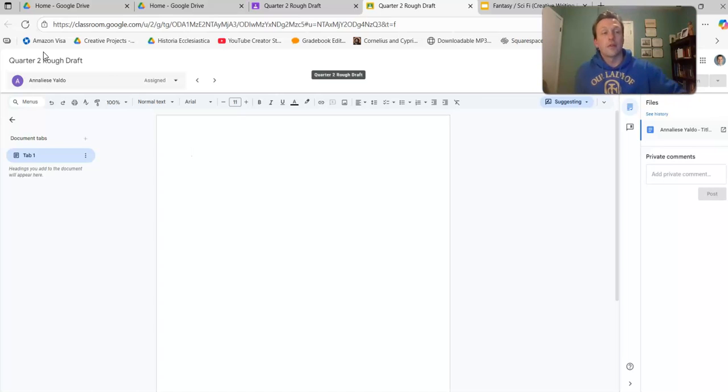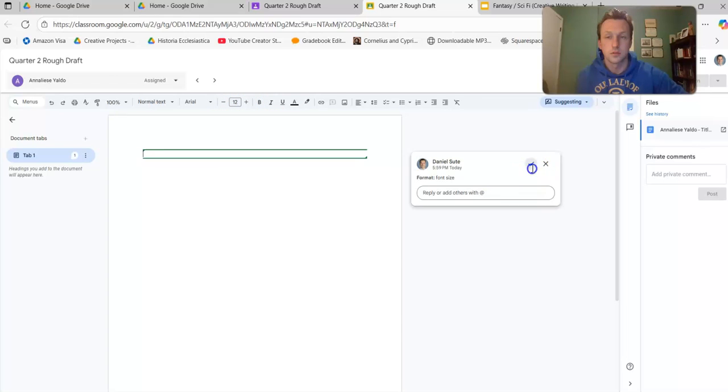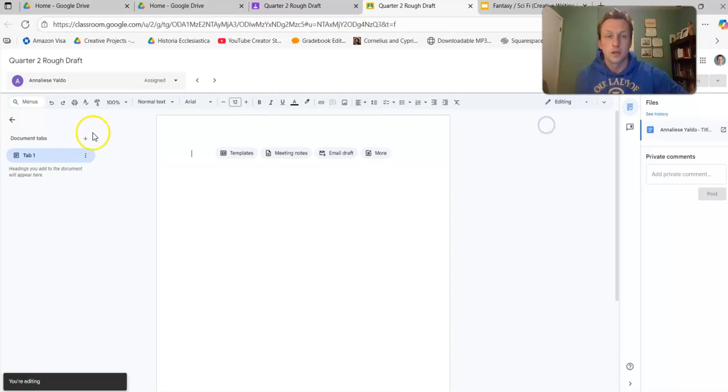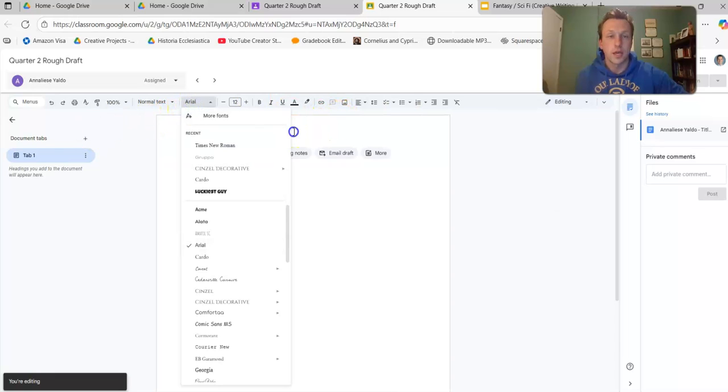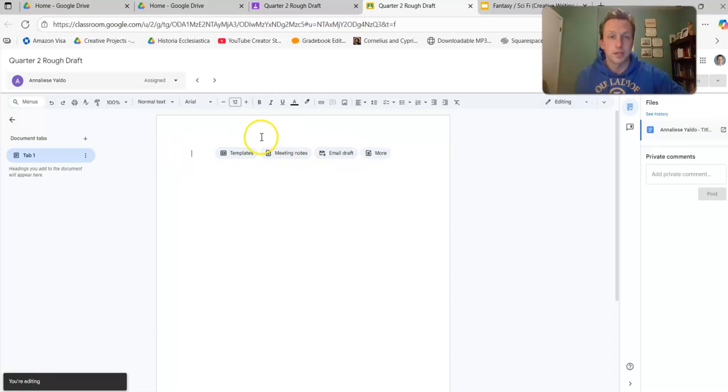Okay, now that you've given your story its title and you've written by author, listen carefully. Looks like it's preset at 11. You want it to be preset at 12. Then we're going to go ahead and we want to create our title on this page.